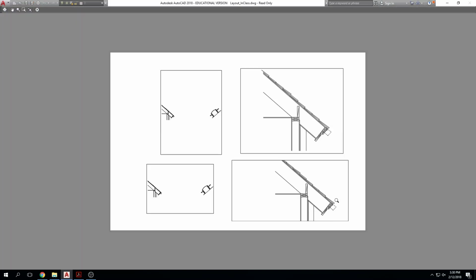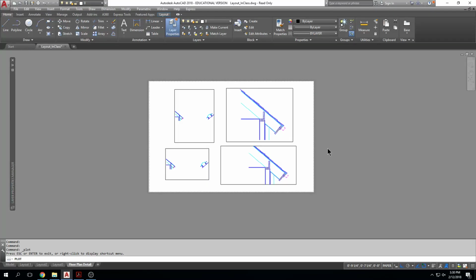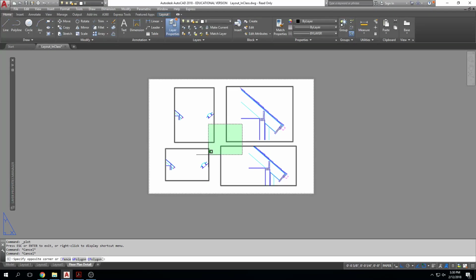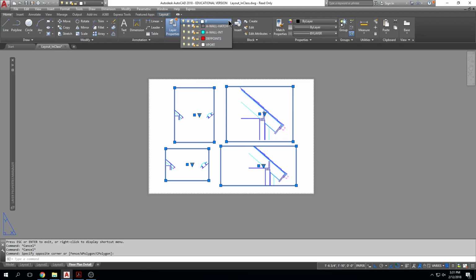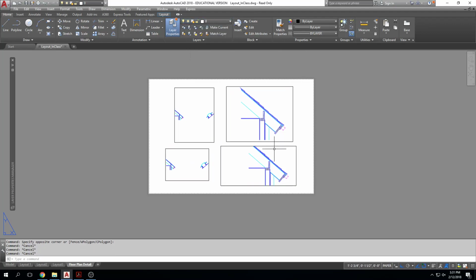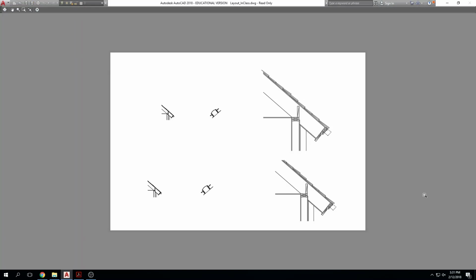Preview this. It's printable because it's not on the right layer. I'm going to select these objects, change them to my non-printable layer, viewport. Nothing appears to have happened, but Control P, preview. Oh, look how wonderful it is.